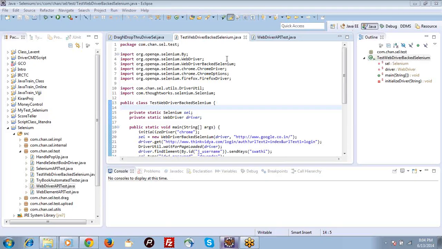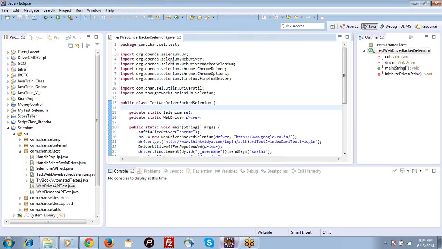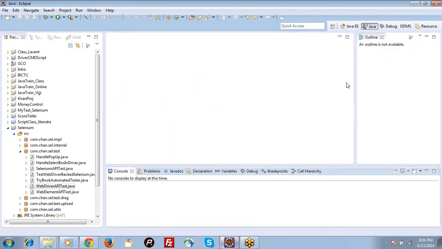In this class, I will try to cover different kinds of frameworks we can build on top of Selenium. There are three kinds of frameworks you can build on top of Selenium.